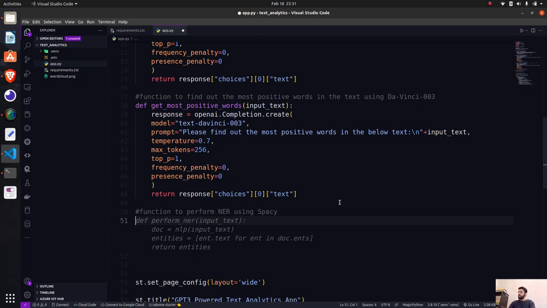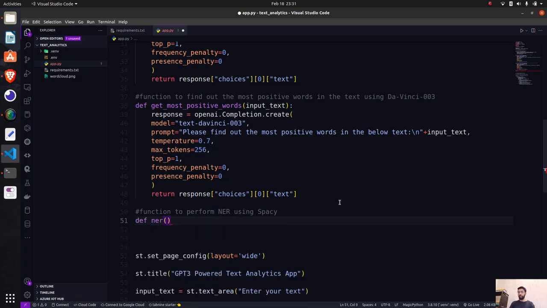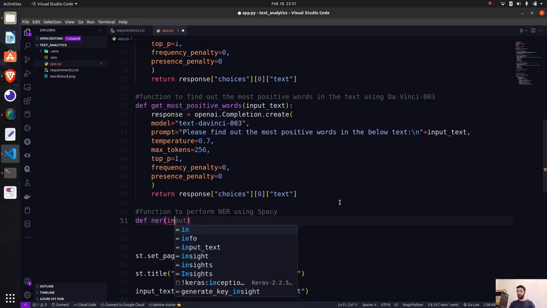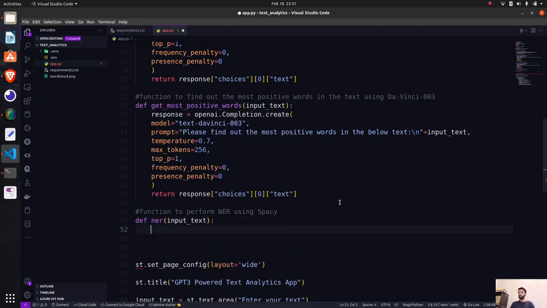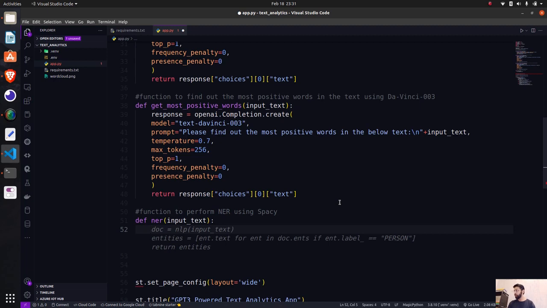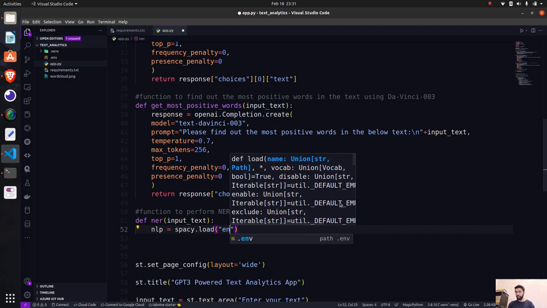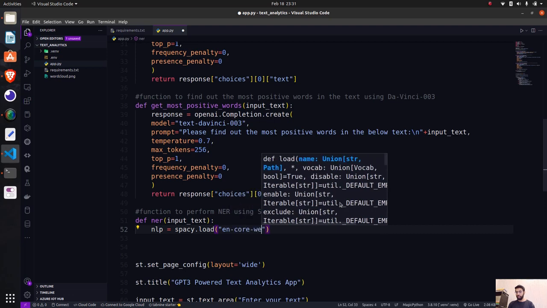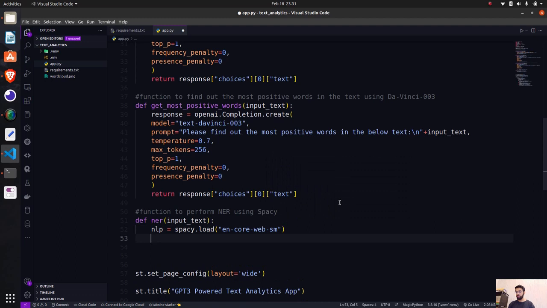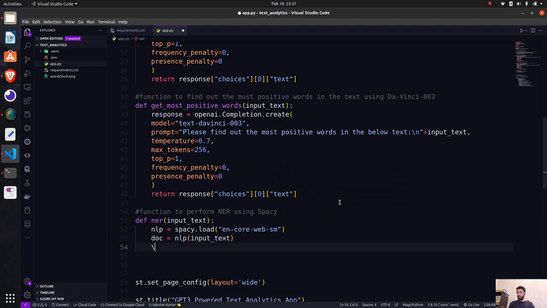So what I'm going to do, guys, is use this NER thing. I'll call it NER, named entity recognition, and I will have my input text over here again, and here I will write the code for performing this named entity recognition. The first thing is we have to write nlp equal to spacy.load, and I'll use en_core_web_sm. We are loading it here, right? en_core_web_sm, and then doc equal to nlp of input text.